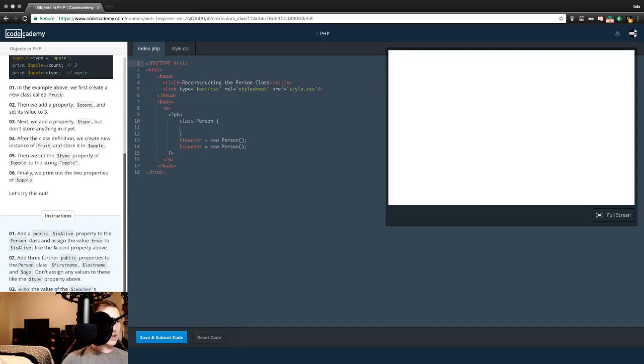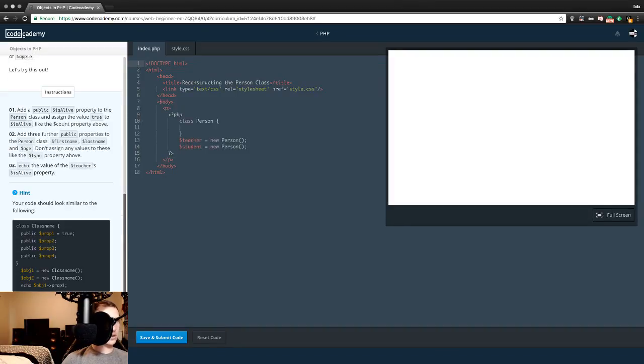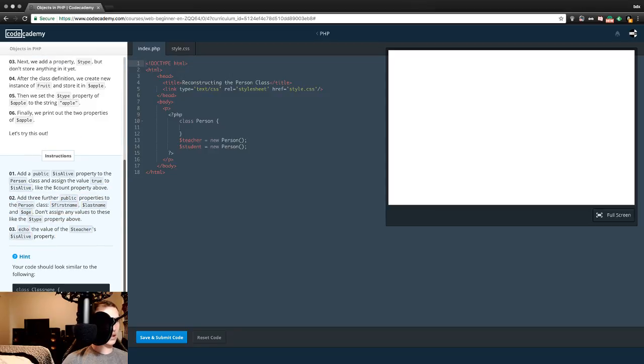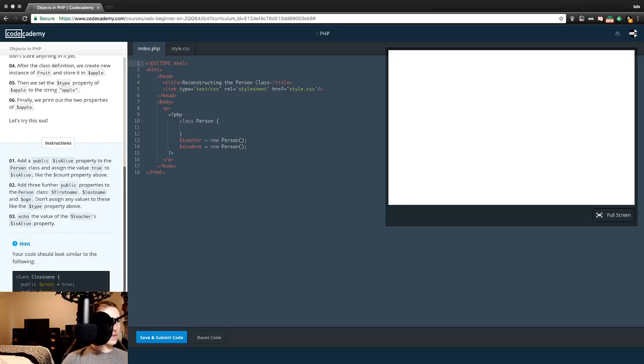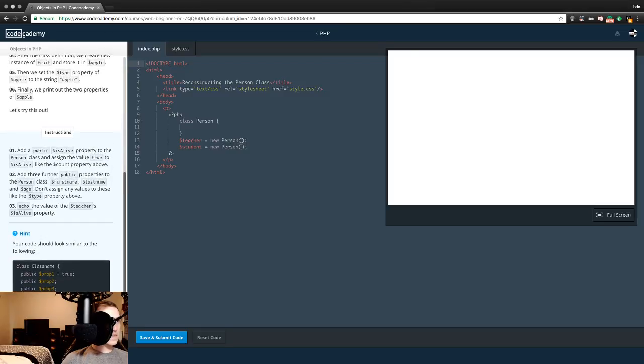Let's try this out. Instructions, we'll open hint to move those up a little. Wow, that's really high. Let's lower that a bit. Okay, that should be good. 1. Add a public isAlive property to the person class. Assign the value true to isAlive, like the count property above. Add 3 further public properties to the person class: first name, last name, and age. Don't assign any values to these, like the type property above. Echo the value of the teacher's isAlive property.